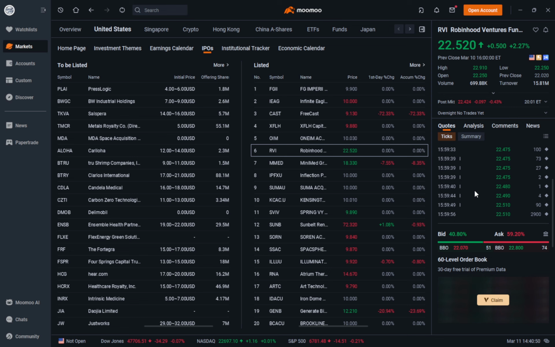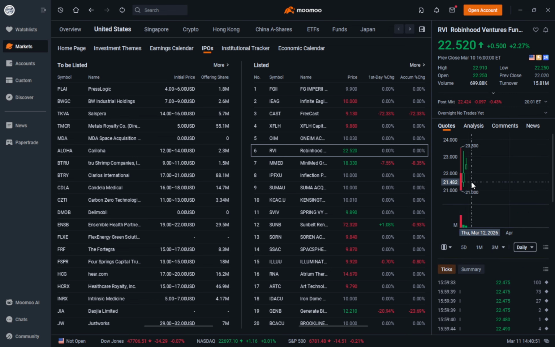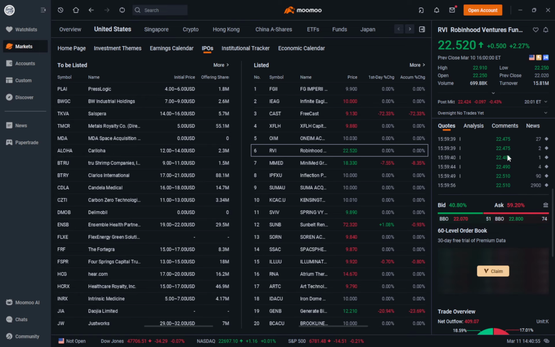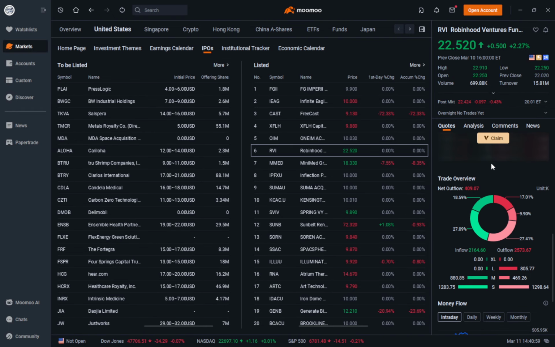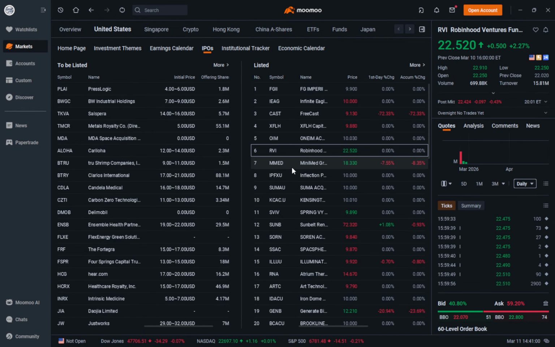When you're ready, press Subscribe. The app will guide you through confirming your subscription. Make sure you have enough settled funds and that the offering is available for your account type and region. Keep in mind, subscribing to an IPO does not guarantee allocation. Final shares received can depend on demand and offering rules.